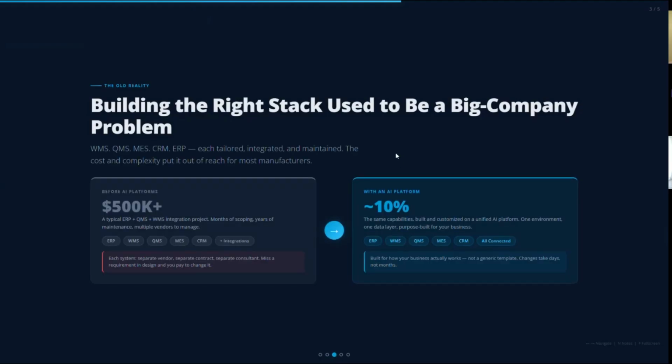We hear all these terms, WMS, QMS, MES, CRM, ERP, and I'm sure I'm missing some. It used to be so very expensive to have all these platforms, to have them tailored to your business needs, and to have them integrated together. It still is costly, but with AI and AI platforms, that cost has never been less.